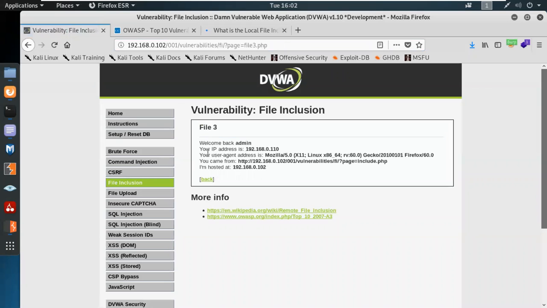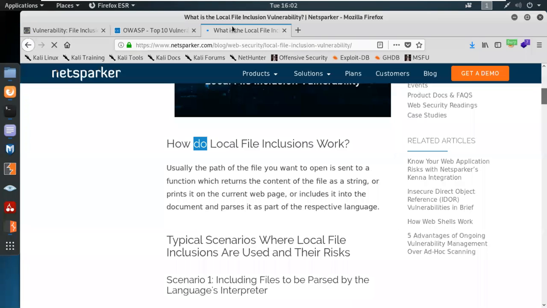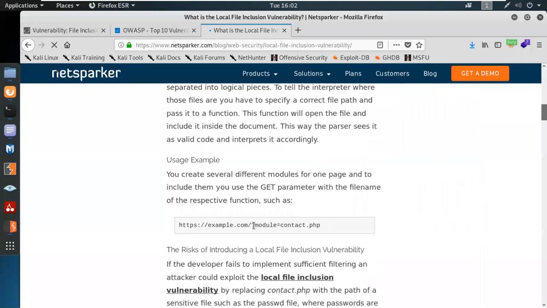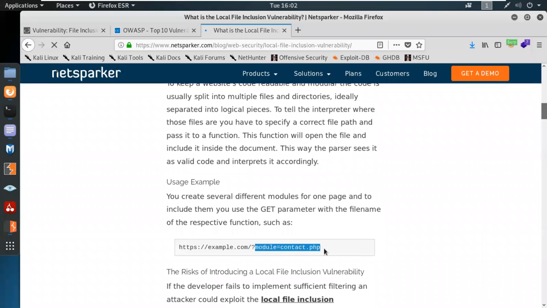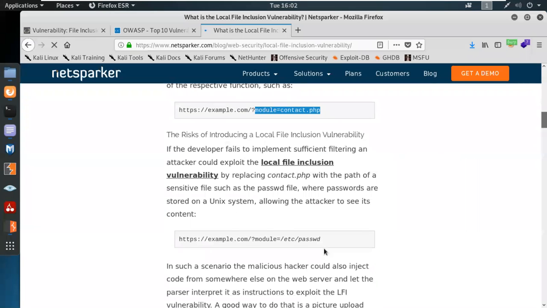Welcome back, admin. Your IP address is 110. Your user agent is Mozilla Linux. You came from this, and I'm hosted on this. So this specific file, which is fetching from the server side, an attacker can simply see how an example looks like. Module, something is fetching from the server side. The risk of file inclusion vulnerability is that an attacker can simply extract any of the server files.